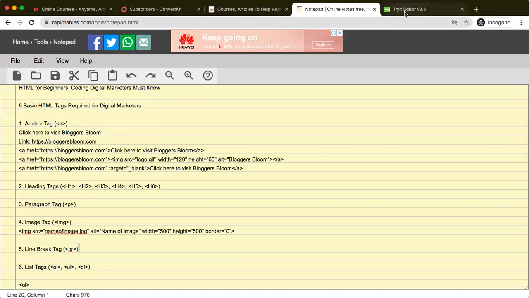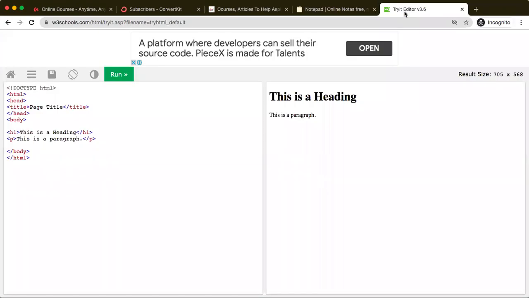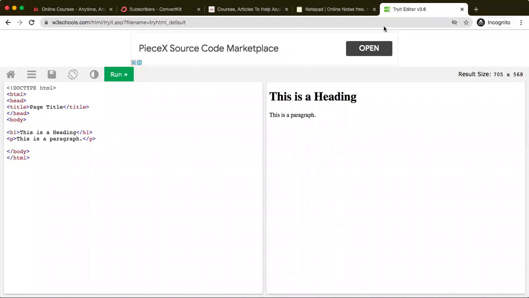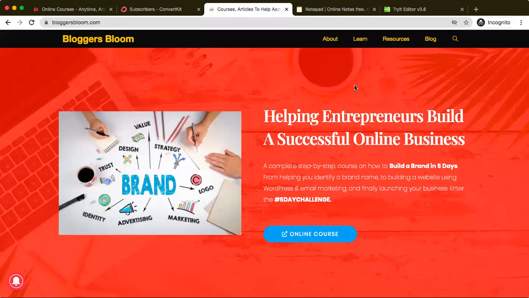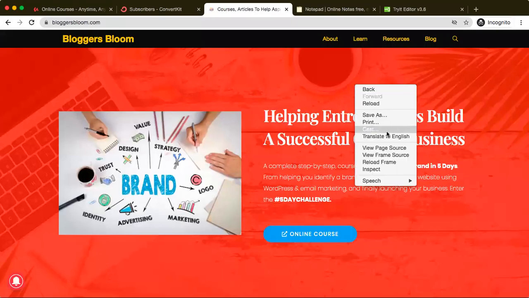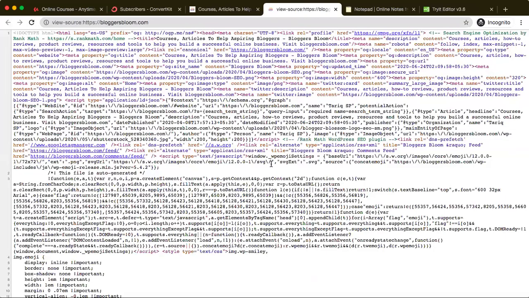Now, to begin with, I've given a link for this. This is an editor which you can get a link to from W3Schools, the link of which is also available in the article that I've come out with. So this is a typical HTML code. You'll find this in enormous browsers. If you right click on the browser page, for instance on my Bloggers Bloom website, and go to view page source, you will see that the entire HTML code is there.